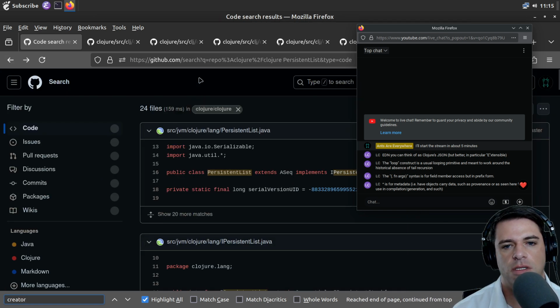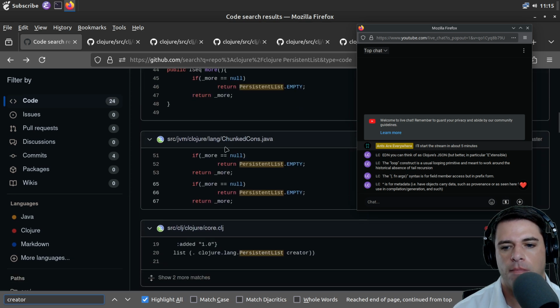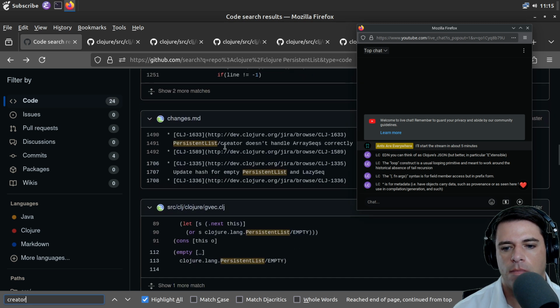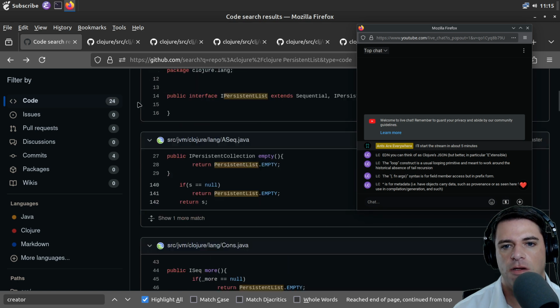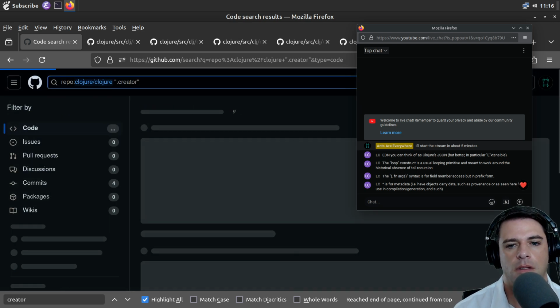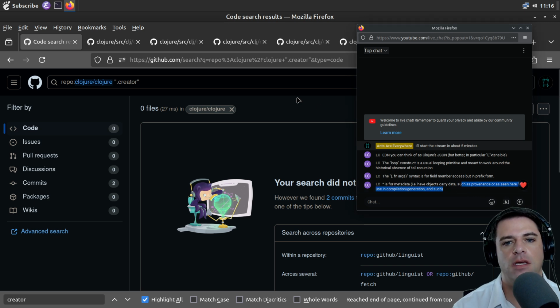Let's see if there's a persistent. Well, no, that's not going to work. See if we can find dot creator. I don't know. And then that's for metadata. Yeah. So such as provenance, or as seen here, used in compilation generations. Okay, cool. Thank you, Elsie.